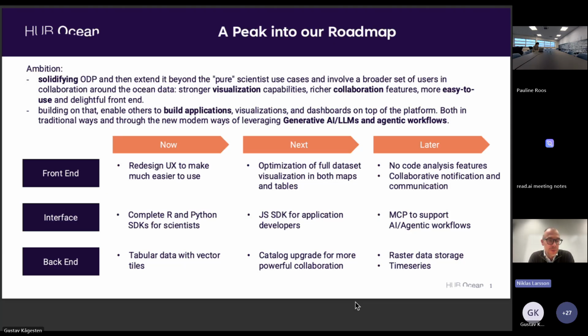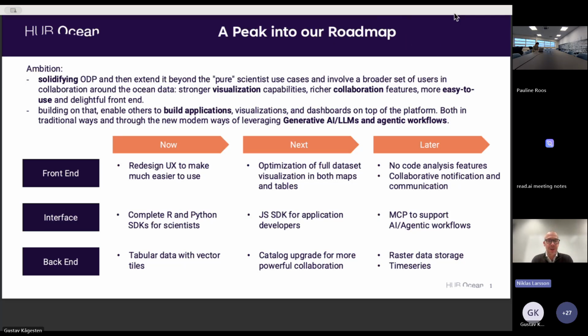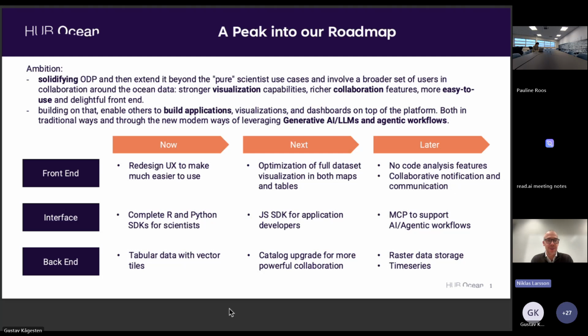So we're really looking forward to an exciting year with many new features, and a lot of this is based on feedback from our user groups. So we welcome all of your input and questions and recommendations because that actually steers the development of our product roadmap.